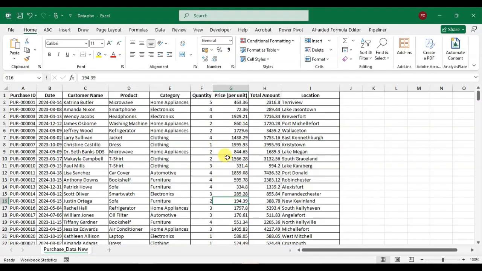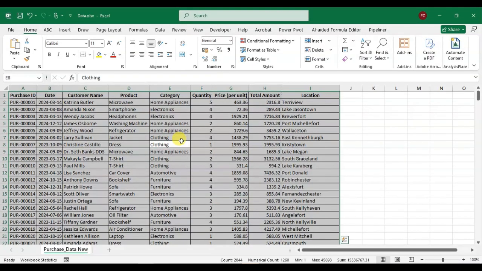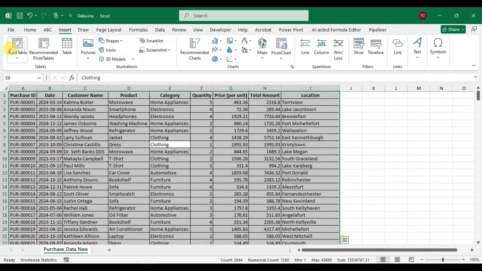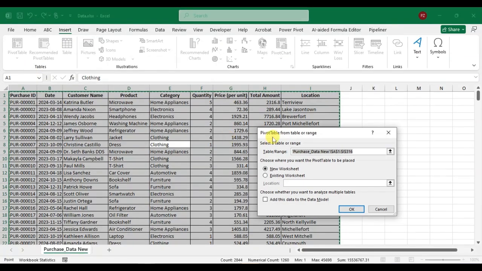Here I'm going to first insert the pivot table. To insert a pivot table, first select the entire data. I use the shortcut key Control A to select the entire data. Then go to the Insert tab. In the Tables group, click on the pivot table option, then click on From Table or Range. Here you can see the table range is automatically selected. Next, click on New Worksheet and click on OK.